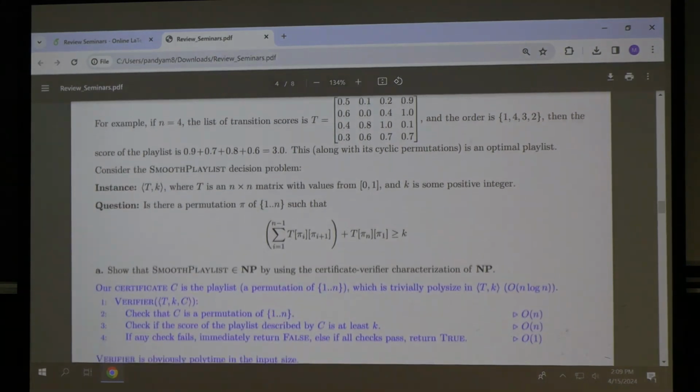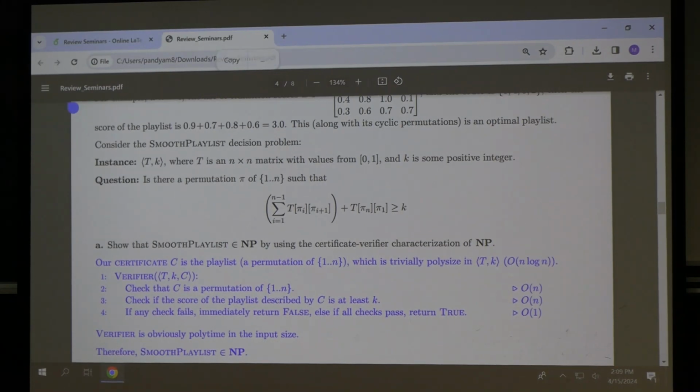So the certificate is the playlist, a permutation. If there's n elements, log n bits to represent one, so a permutation is n log n, right? And then you have these checks. You check it's a permutation, you check if the score is at least k, and that's it. All of this is O of n. Questions? Any questions? No questions.